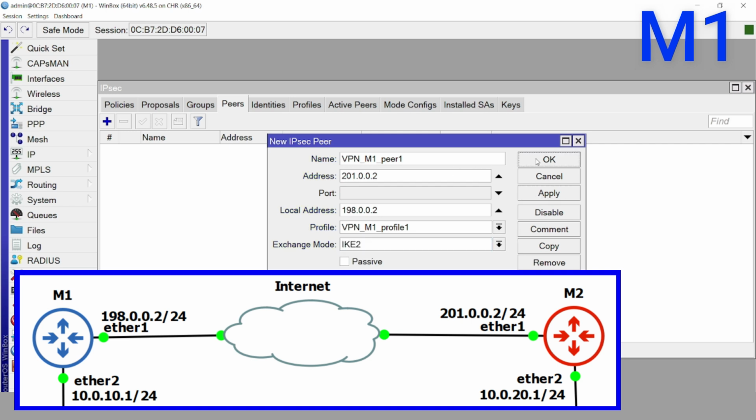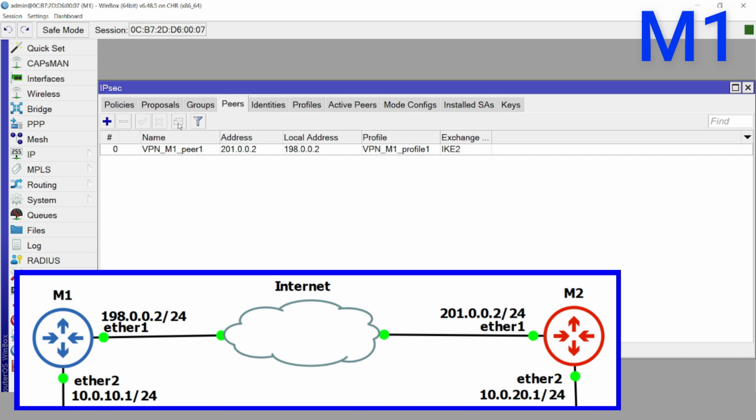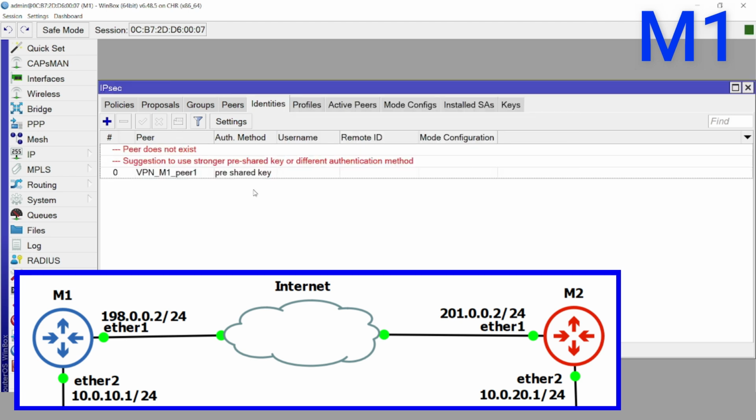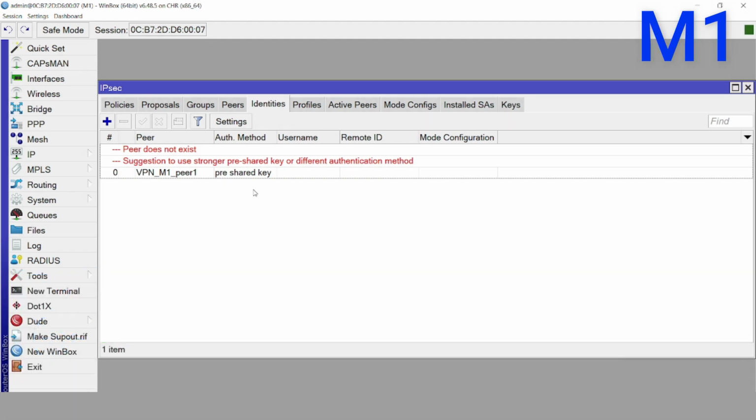The third step will be to configure the identity. In the peer option, you must choose the previous peer that you configured, and here you only need to establish the authentication method. As we had said, you can choose certificate or pre-shared key. In this case, the simplest and most common thing is to use a pre-shared password. Of course, I will always recommend that for real scenarios you establish a stronger password, but for occasional scenarios like this, one is more than valid.